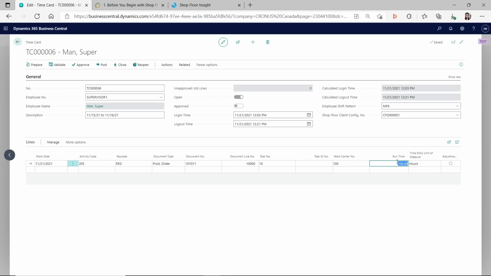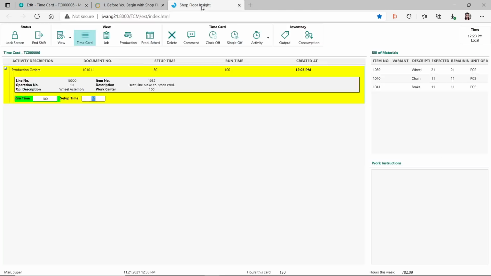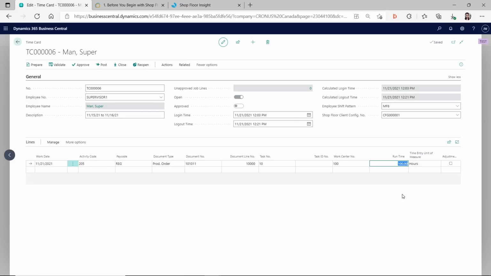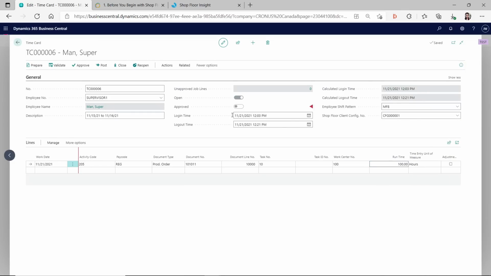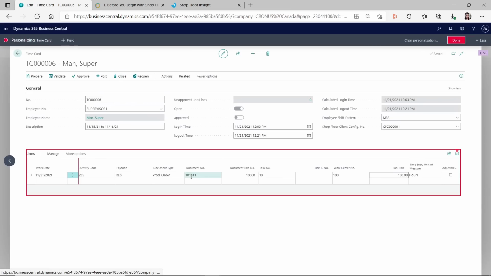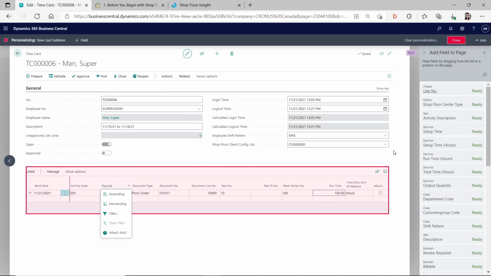And 100 is my runtime, and we should have some setup time. But let's take a look. You can see the runtime is 100, and there's 30 minutes for the setup time. So let's see if we can add that setup time to here. Then we can see all of them. Okay, let's drag it.